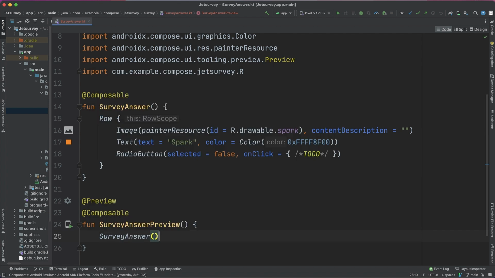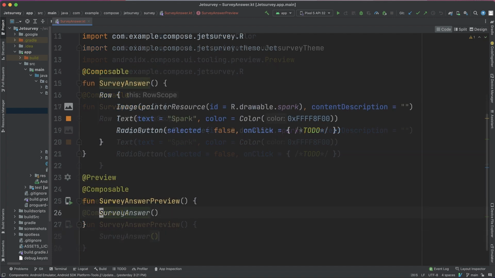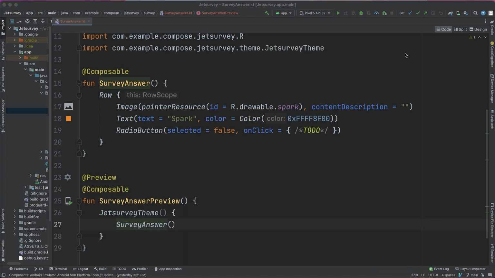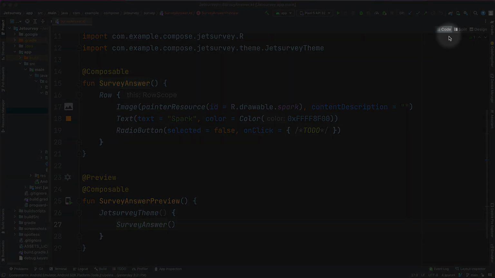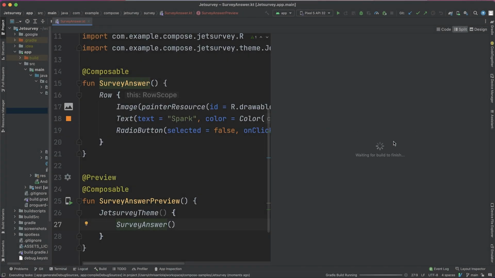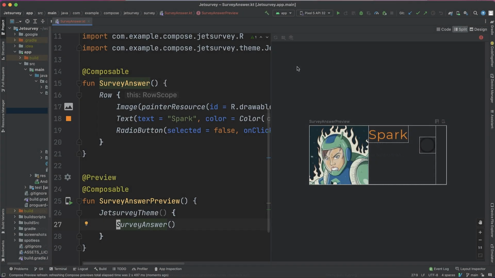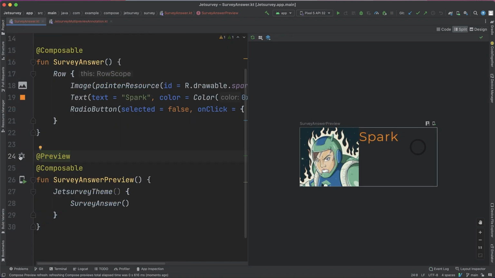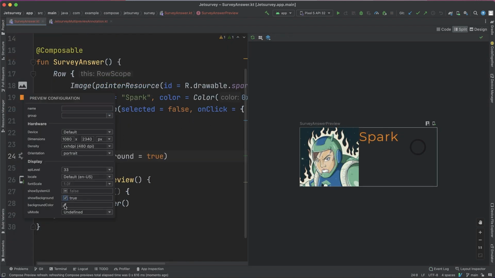Something to keep in mind is that composable functions annotated with the @Preview annotation cannot accept arguments, so we must provide all the data needed to preview a composable. Let's also wrap this in our app custom theme. The preview annotation tells Android Studio that this composable should be shown in the design view of this file. So when we click the split icon at the top and we press build and refresh, our composable preview shows up.